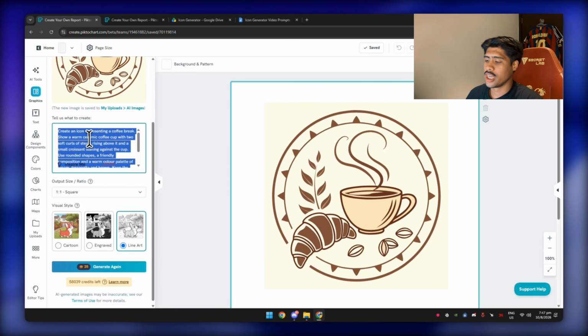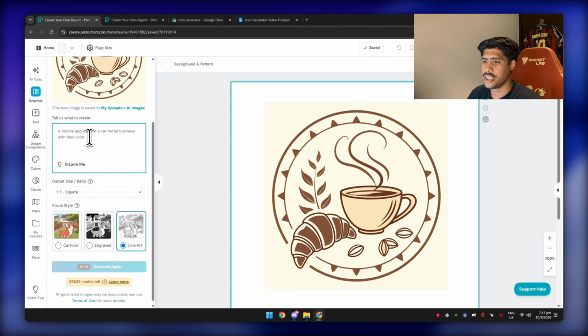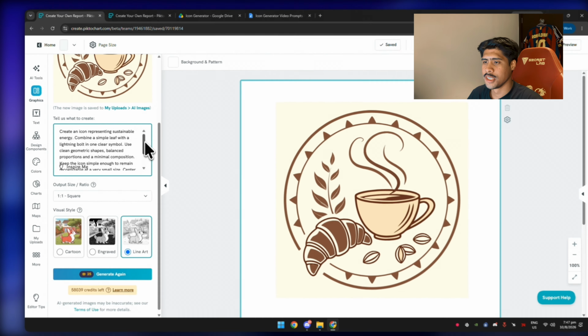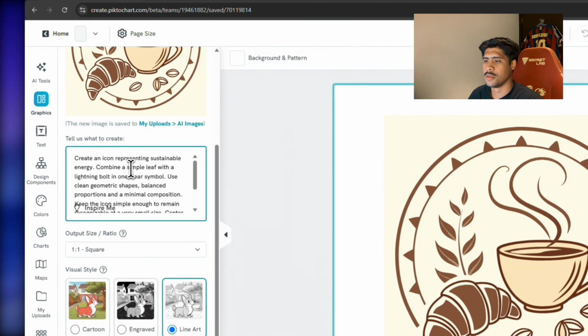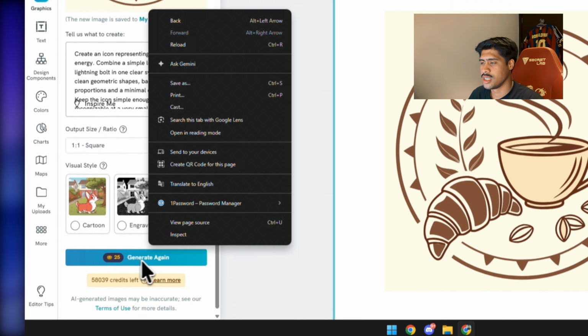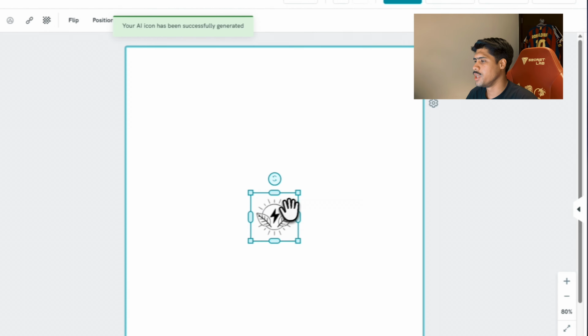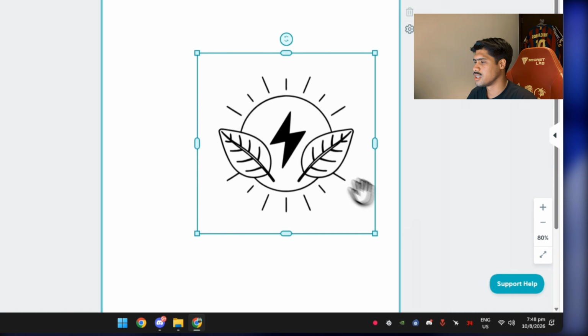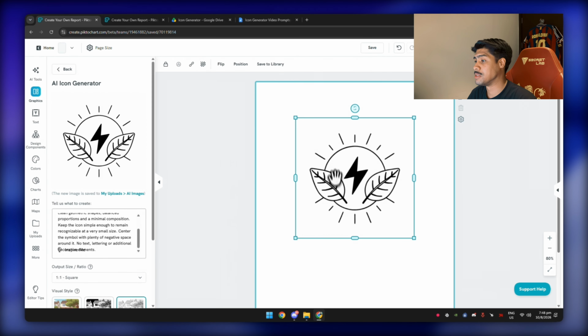Let's say I'm working on a sustainability report and I need something that represents renewable energy. So I've had this prompt prepared. Combine a simple leaf with a lightning bolt. Alright, let's generate this and see what we get. And this time we get a completely different style where it's pretty much just made with lines.